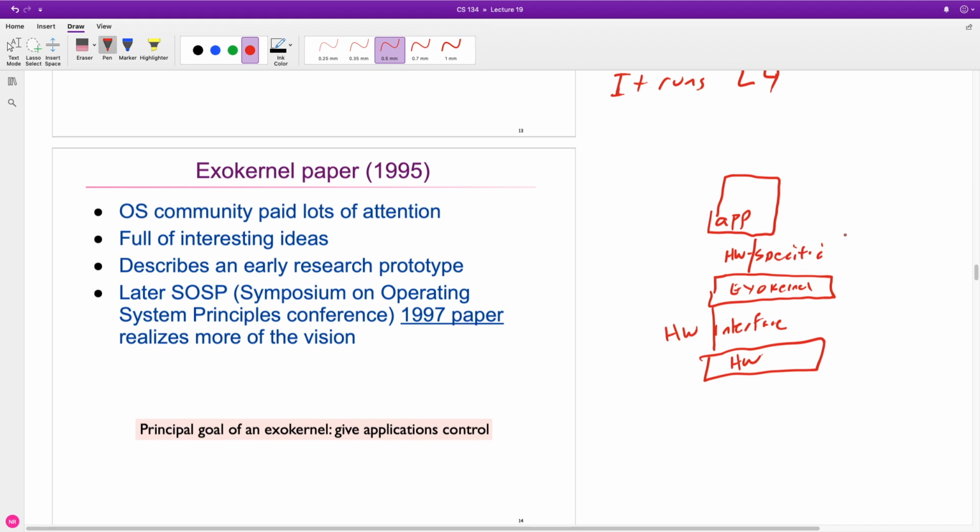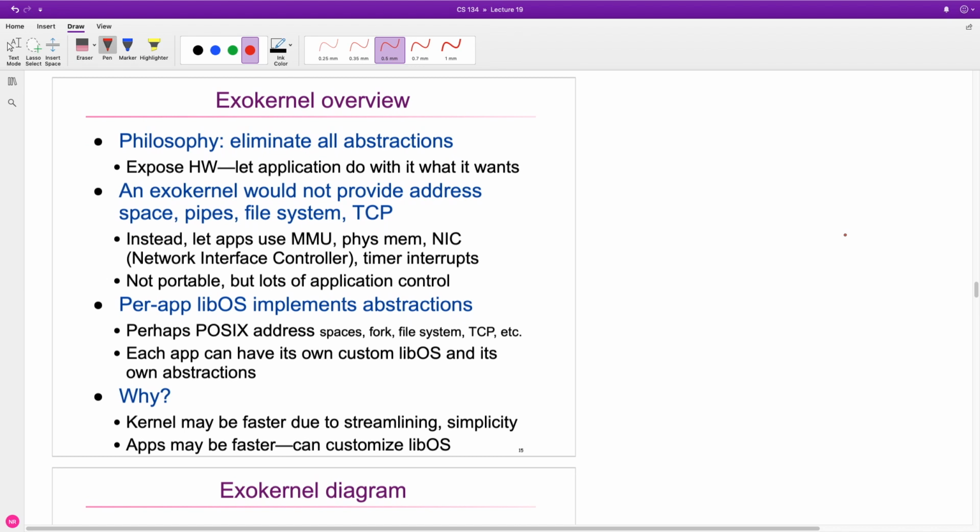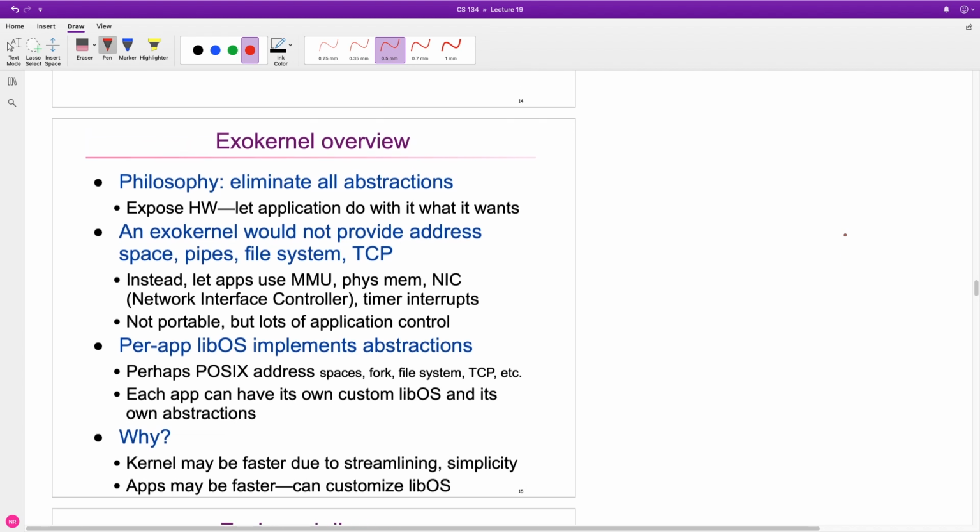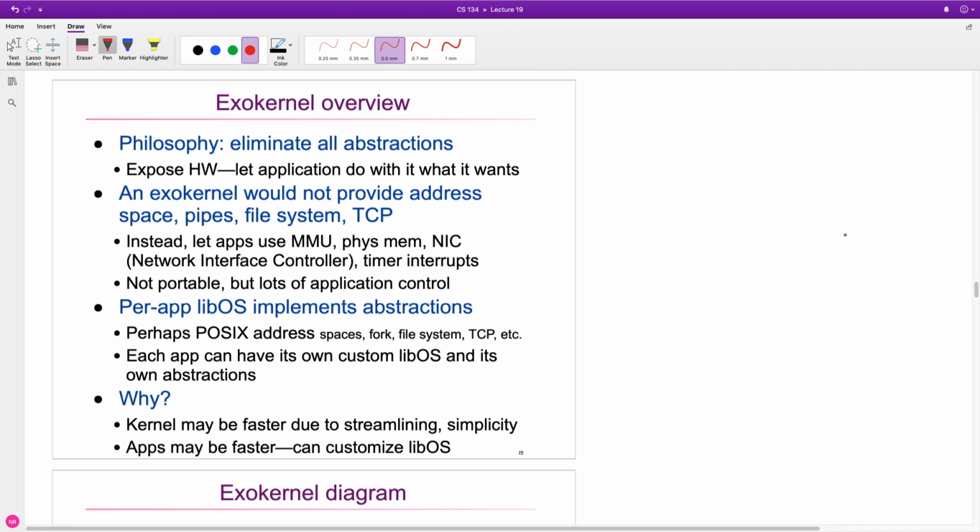All right, so we get rid of the abstractions. We don't provide address spaces, pipes, file systems, TCP. We let applications use the MMU. We'll talk about how we do that with the page tables. Use the physical memory. Use the network interface controller if they want. Okay? And what we're going to do is have a per app libOS.